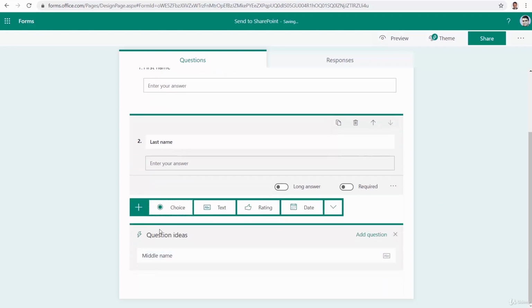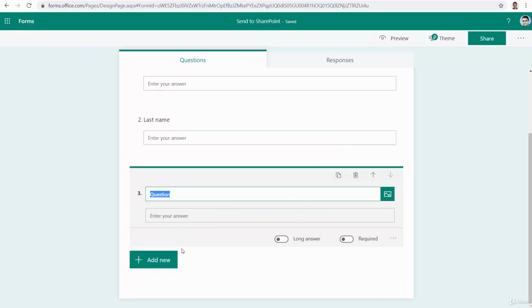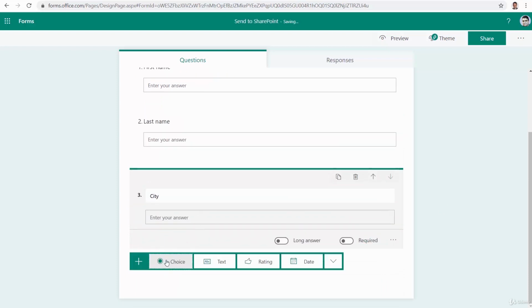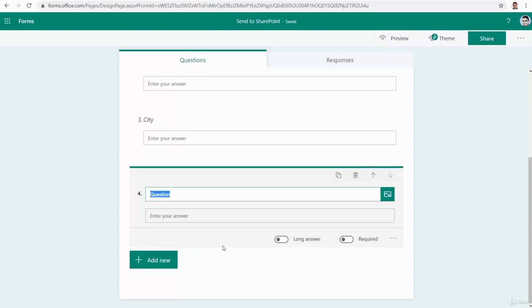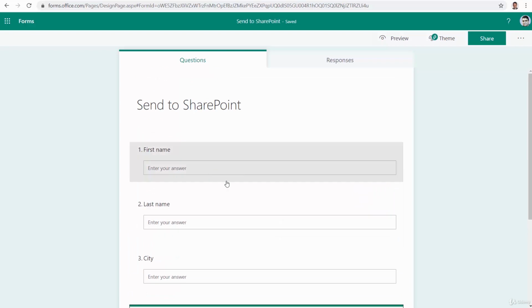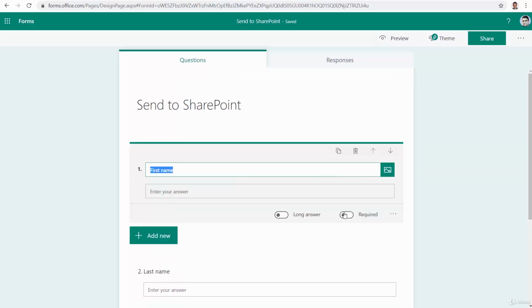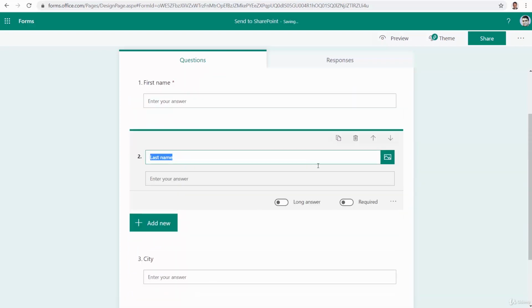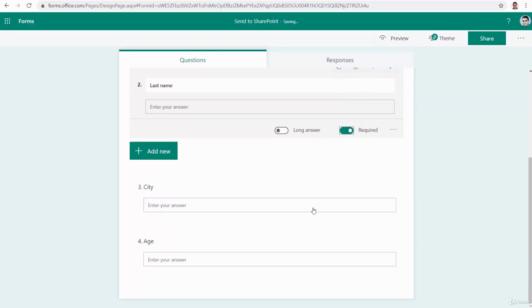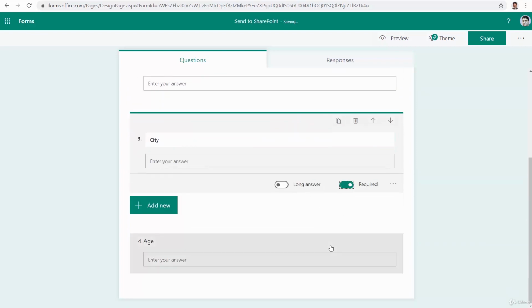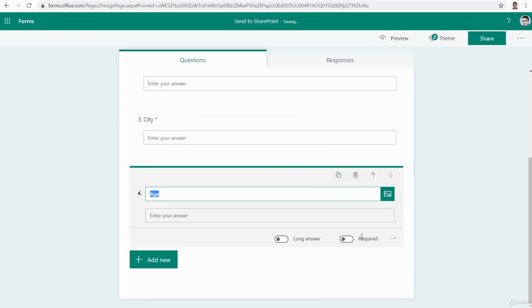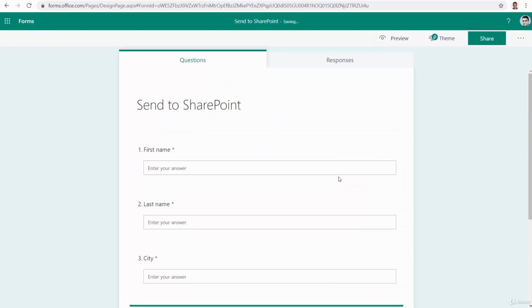Next question is going to be another text, which is going to be city. And another question, I want to pick text, and this question is going to be age. And just for this one, I just want to make every single one of them required. So last name required, city required, and age is also required. So we have this form.